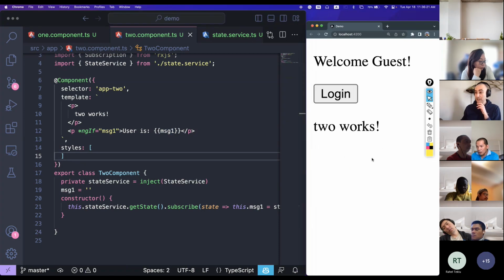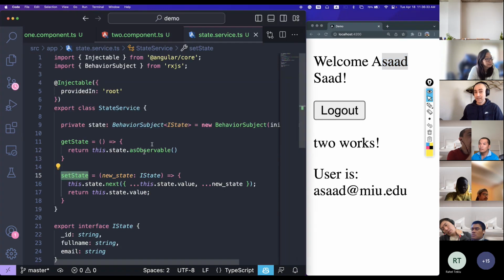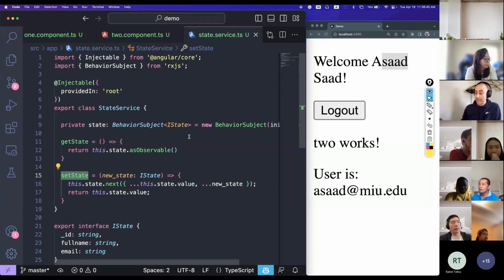And now by default, I don't have "user is". After I log in, I see who's the user, my header changes, my buttons change, everything is reactively changed based on the value of my state. So that's how easily we could define a global state in an Angular application. Any questions?